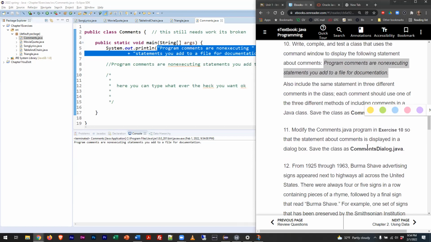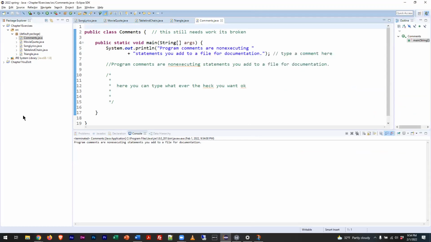So this next one says, modify the comments Java program in exercise 10, should be easy, so that the statement about comments is displayed in a dialog box. So we're going to do the GUI output, right? We're going to do a little pop-up box. And if you guys remember how to do that, we have to come up with an import statement.